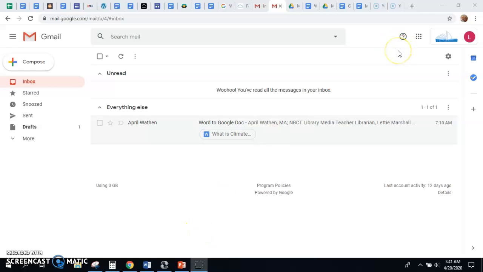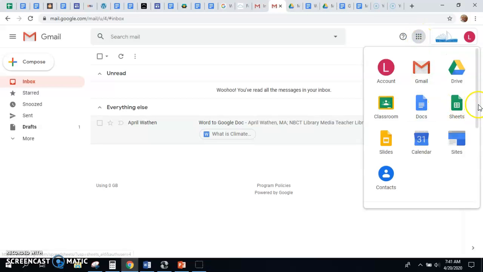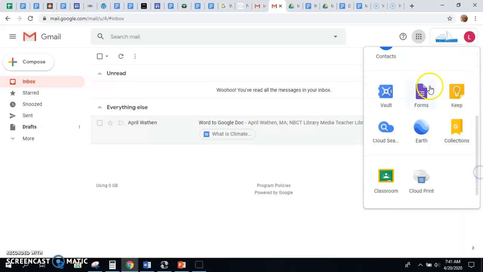I don't know about you, but I think it's awesome to get student voice and input. A really easy way to do that is through Google Forms. I'd recommend this maybe from 2nd grade up. Come up here to the box of nine, the waffle, whatever you want to call it, and we're going to scroll down here to Forms.